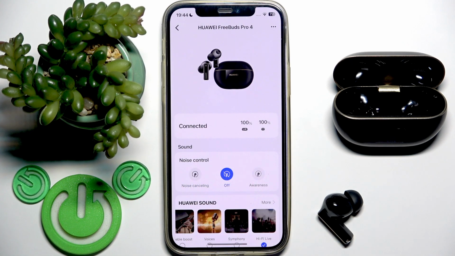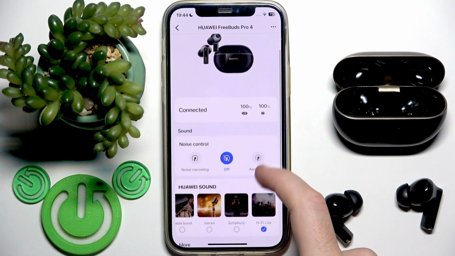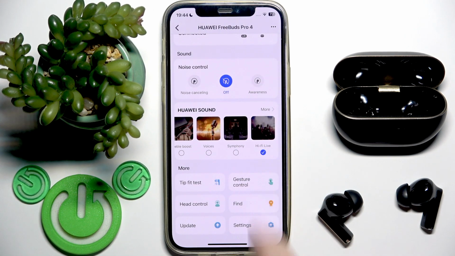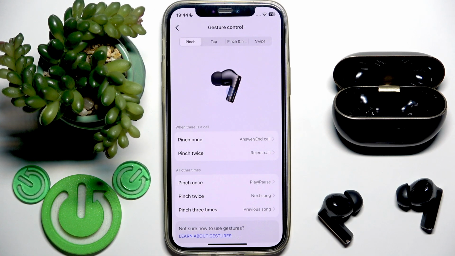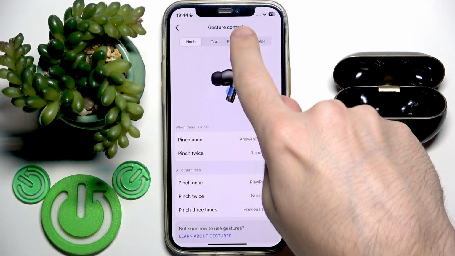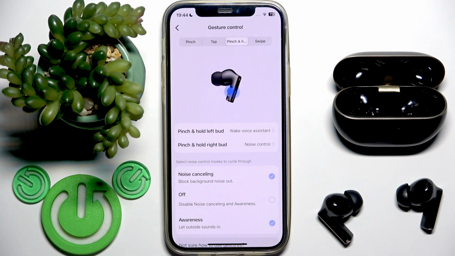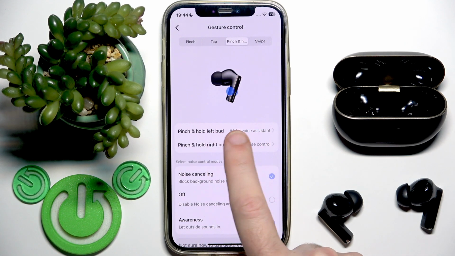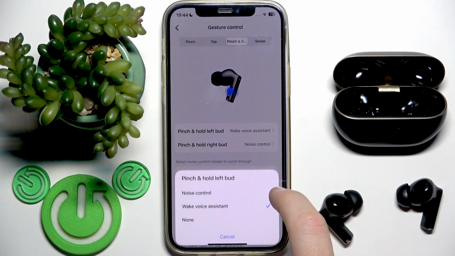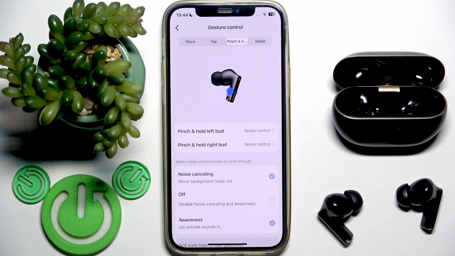So you need to scroll down in this menu and go to gesture control. Now we can add this feature only for the press and hold on this side touch area. And firstly, if you want to add it for the left earbud, you need to tap on the left earbud line and select ANC. And if you want to swap to the normal mode, you also need to click on the offline option right here when you have selected ANC.